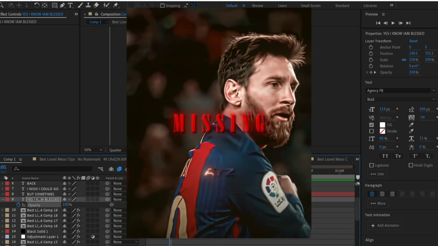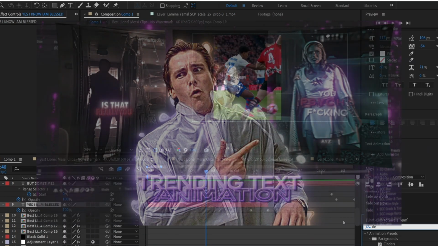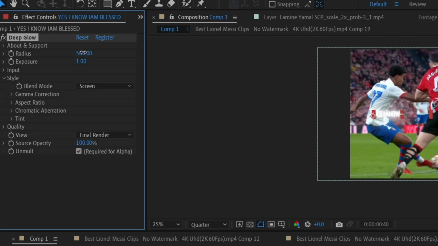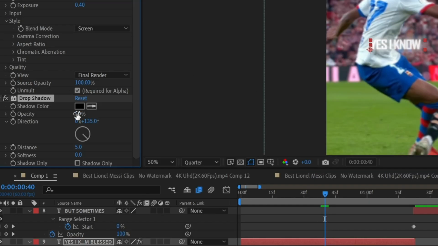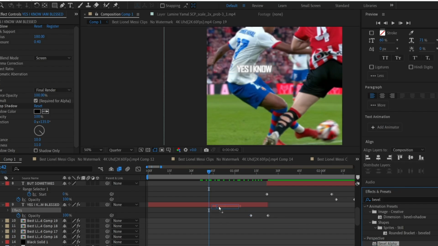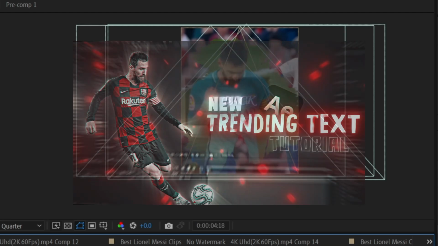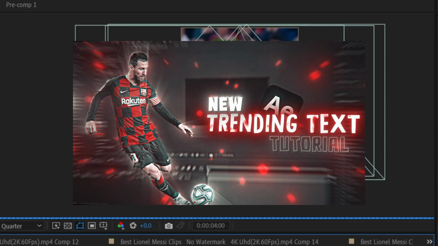And guys, to make this effect, you can watch this video of mine. Now let's add some effect to the text. So first I'm gonna add deep glow. Change the radius value to 180 and exposure to 0.4. Then drop shadow. Change the opacity to 100, distance to 10 and softness to 11. Add bevel alpha. Now if you wanna make this text effect, you can watch this video. Both of the videos links are gonna be in the description.